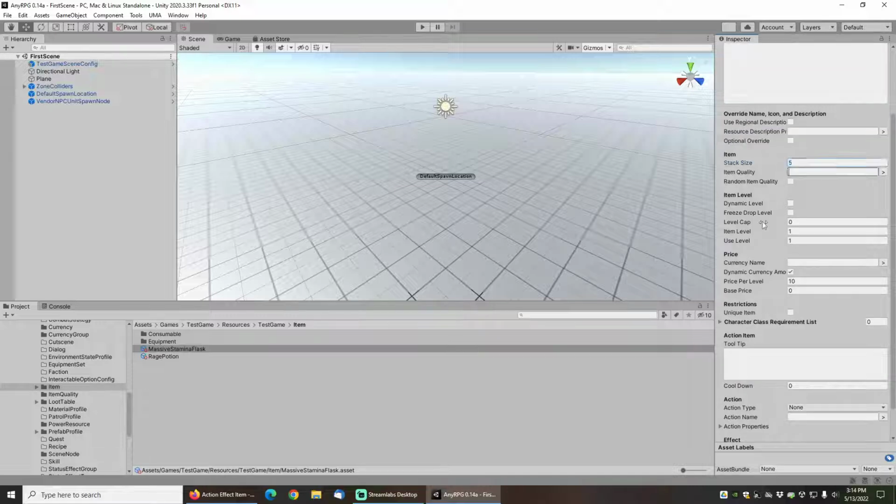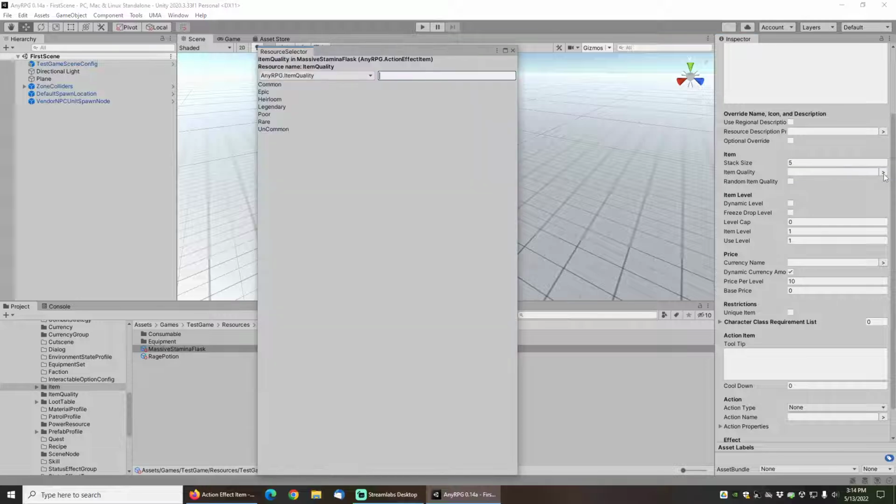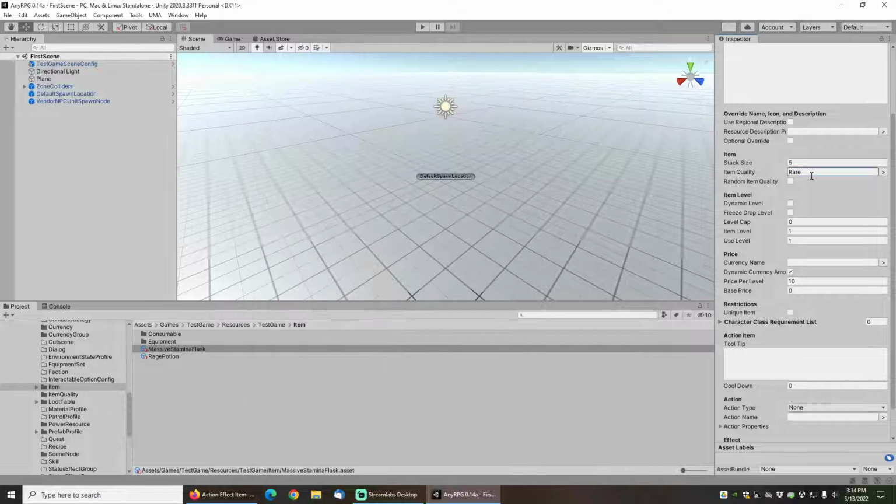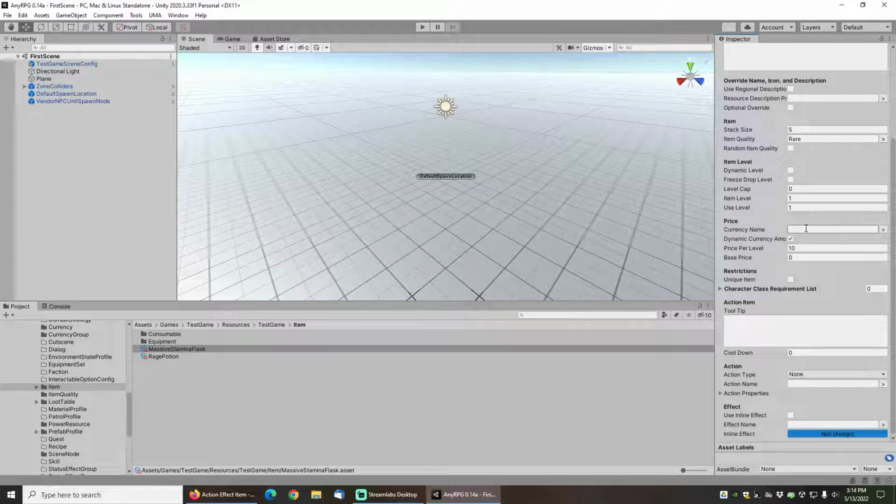I'll set the stack size once again to 5, and the item quality, why don't I set this to rare, just so that we have a different background on it. It's not really going to affect anything. It would affect the price, but we don't have a currency name, so it's still going to be free.